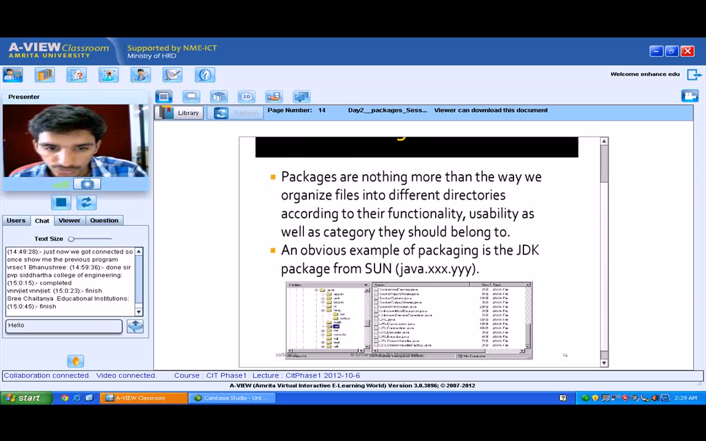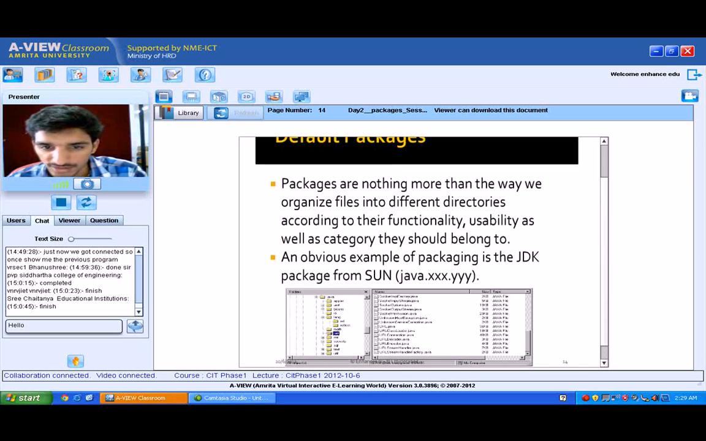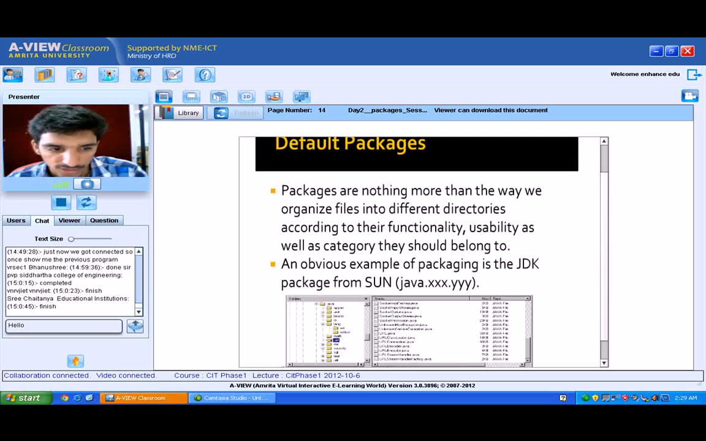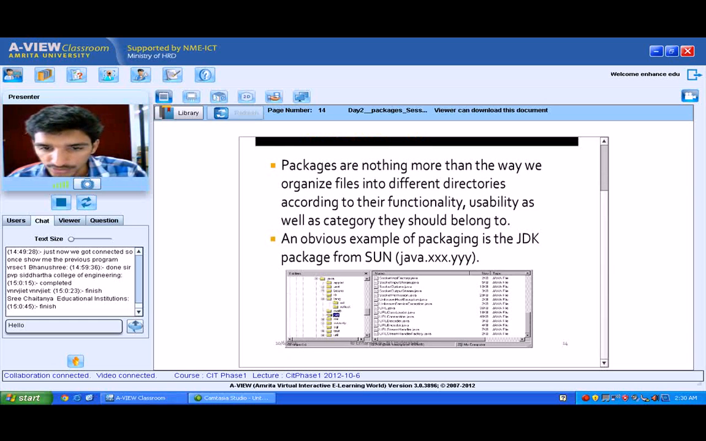If you go to the C program files, in the Java install folder you can see different packages: AWT, IO, util, lang. These are the packages that come by default from the Java JDK. It organizes the files into different folders so that you can easily use them. An obvious example is the Java JDK package in the C program files.